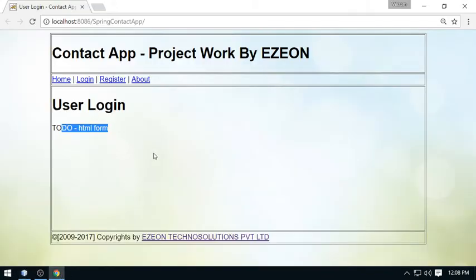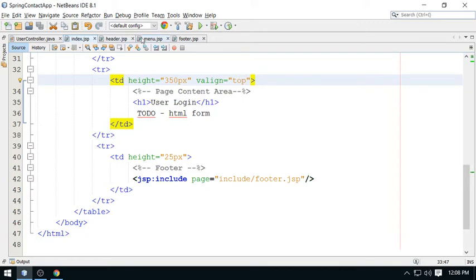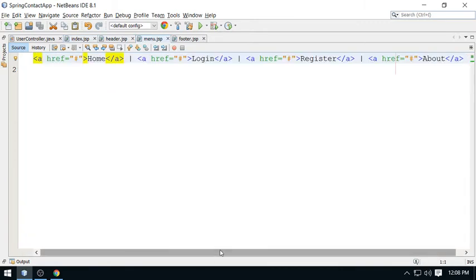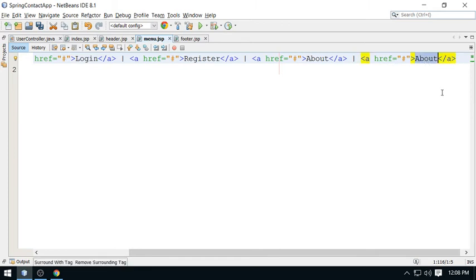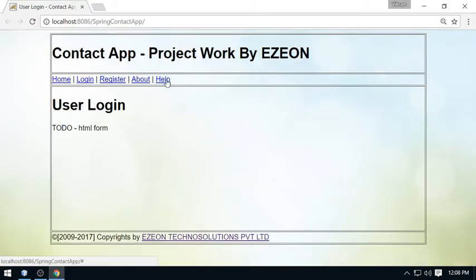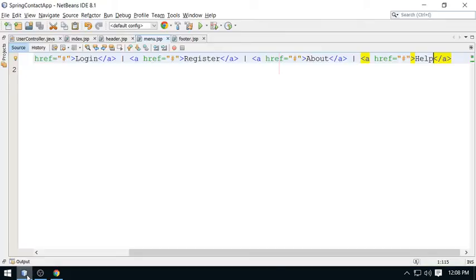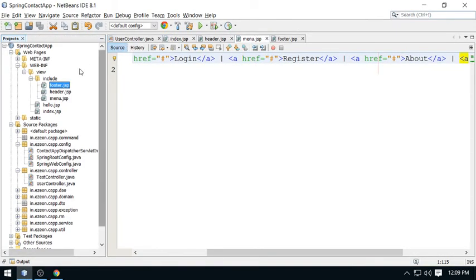So this is ready, and if you require any changes in your menu, you just have to update the menu.jsp page. For example, my customer requires some more menu here. So what we have to do, just add one menu here in your menu.jsp page, and this will be reflected throughout the website. So for example, this is help. Look at this, when you write this help, it will be added here. Look at this help menu. So this is the way you can update the menus from a single file, and the whole website will be reflected here.